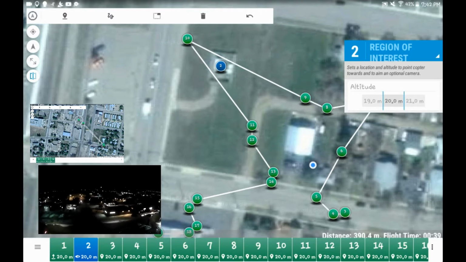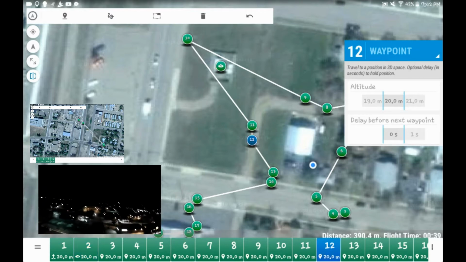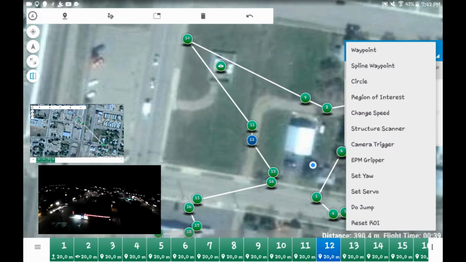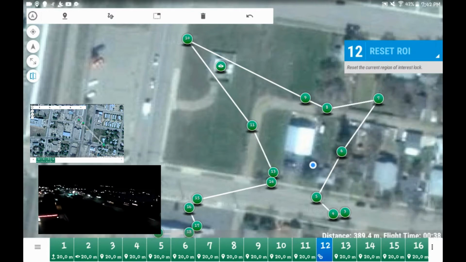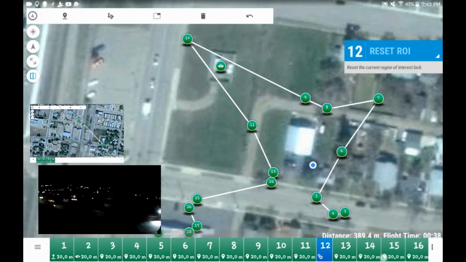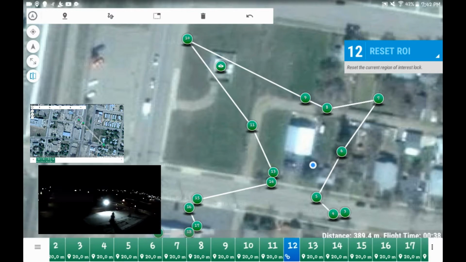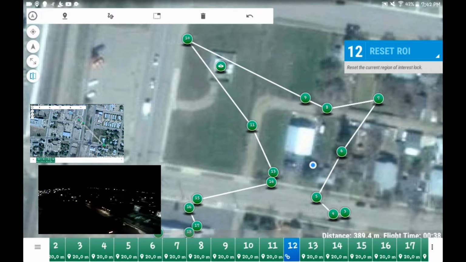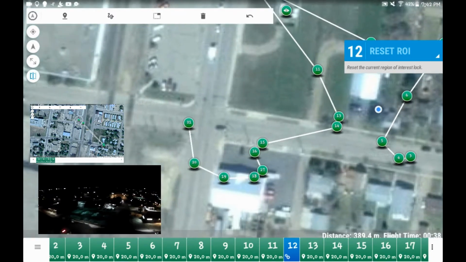Anyways, so let's say at section number 12, we want to stop looking at that shack, so I'm going to drop down this waypoint, and I'm going to choose Reset ROI, Region of Interest. So you can see number 12 disappears, and basically it stops looking at the number 2 dot, and it'll start looking at 13, 14, 15, and 16, or fly toward those and keep looking at it.